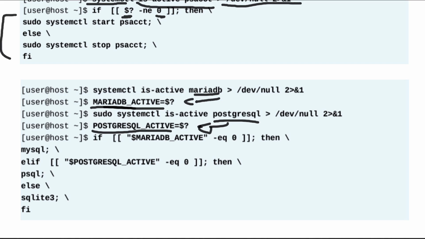So basically what I'm doing here is comparing. If MariaDB is active, then it means that MariaDB is what's installed. So if MariaDB is active, then start MariaDB. If it's not MariaDB, it's MySQL. If it's not MySQL, it means that it's SQLite. As you can see, these are the most common flavors of databases in Linux: MySQL, Postgres, MariaDB, or SQLite.